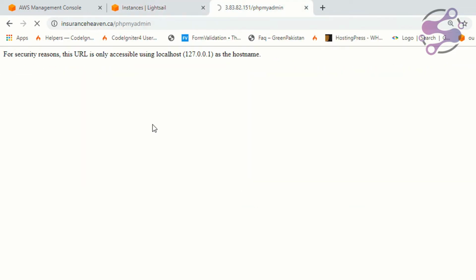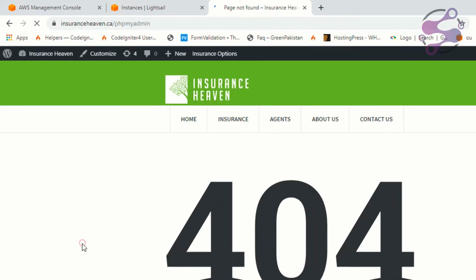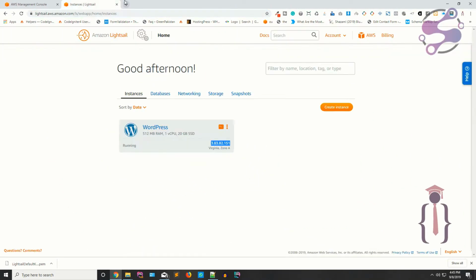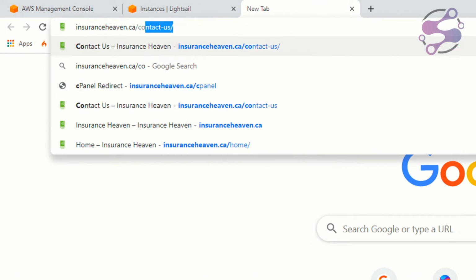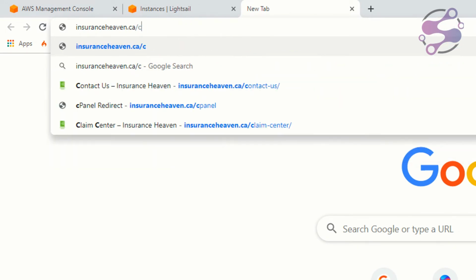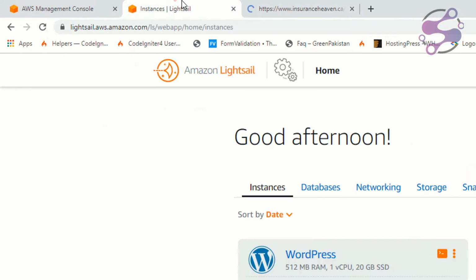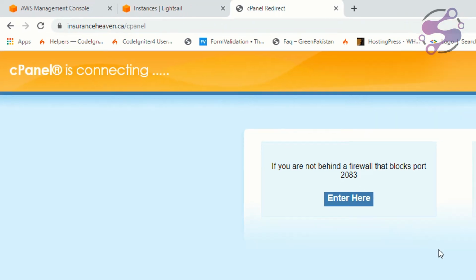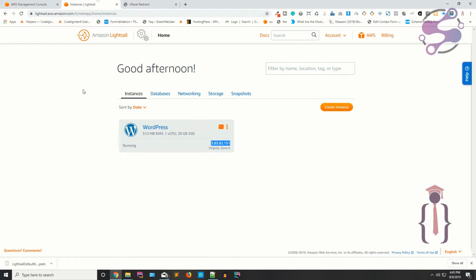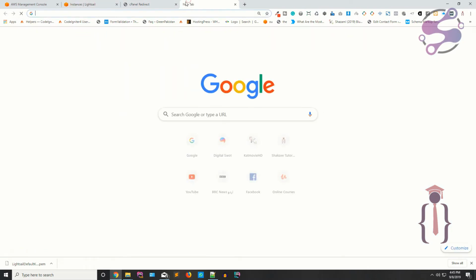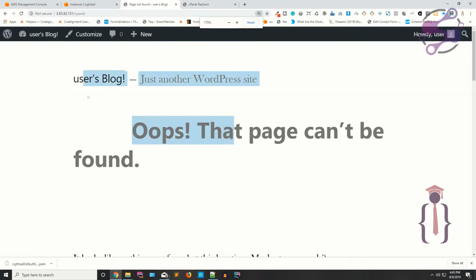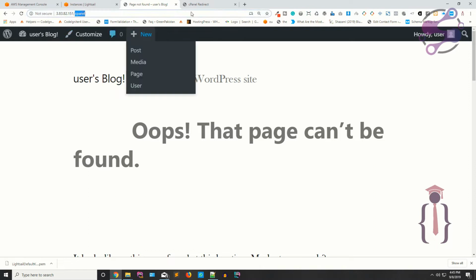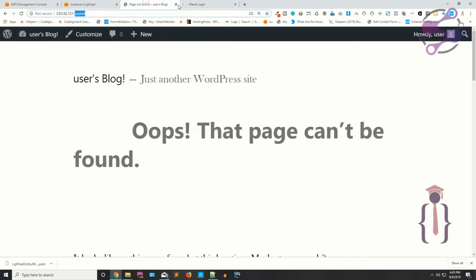now this is the shared hosting. If you open the Insurance Haven and I'm saying this is the cPanel, it's redirecting you to the cPanel. Or if you access your IP and write the cPanel here, so now as you can see, it's not showing you your cPanel. Okay, wait for a few seconds.